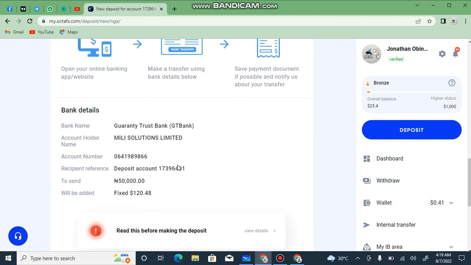So now these are the account details they provide me to deposit my money, the 50,000 right here. And they give me this fixed rate, which is $120 to be added to my account for me to be able to use it and trade. So this is the bank account, the GT account that you're going to use for it.